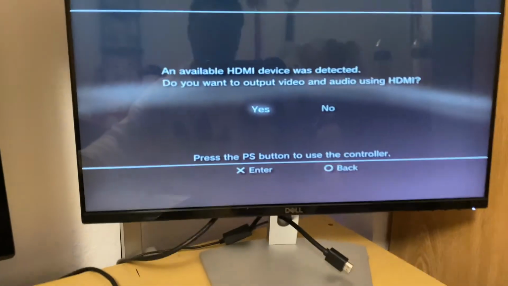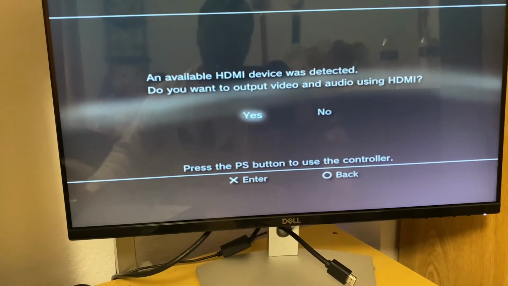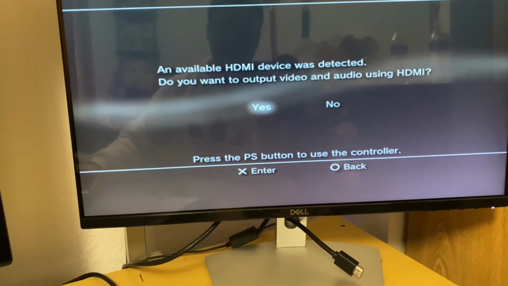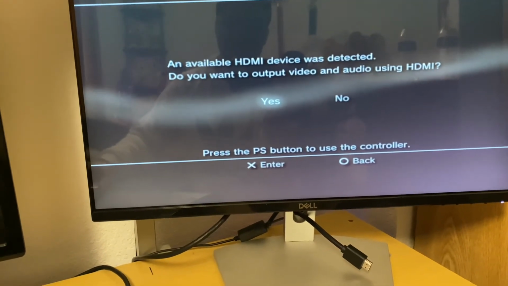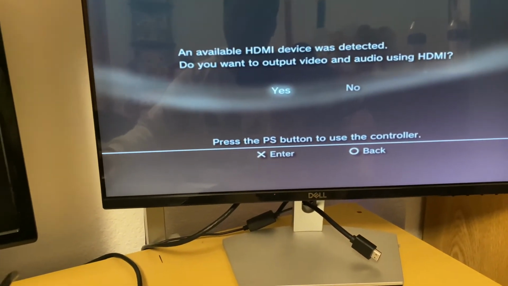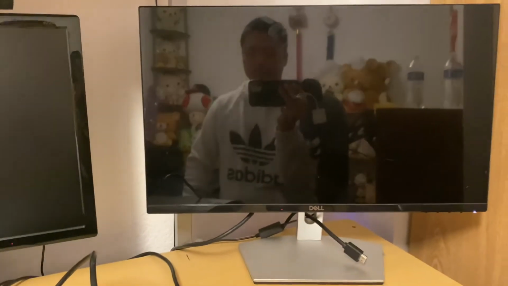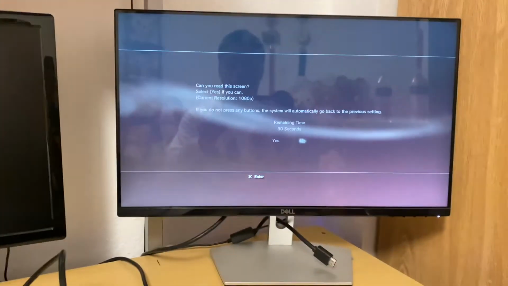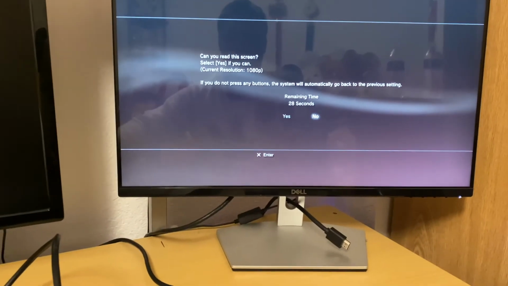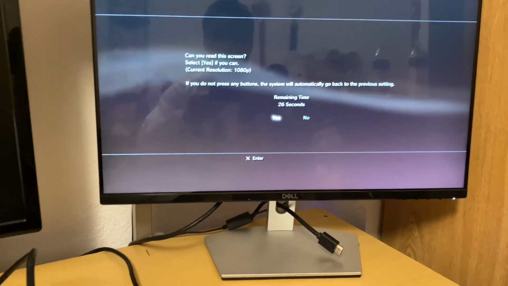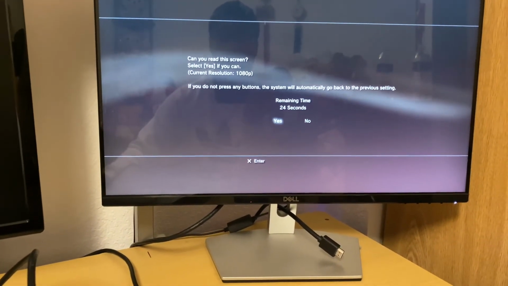So right here, an available HDMI device was detected. Do you want to output video and audio using HDMI? Pick up the controller and press yes. This is a very common way to fix this, and it'll give you another menu. So go ahead and confirm that. And that should fix the problem for most cases.